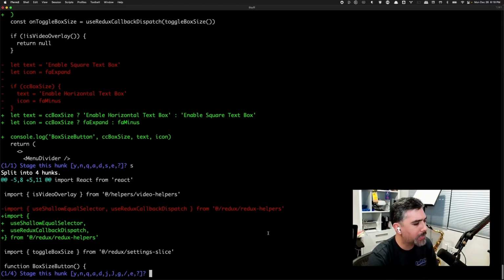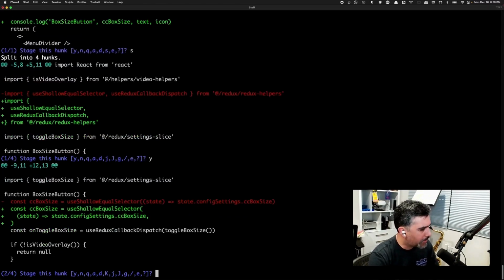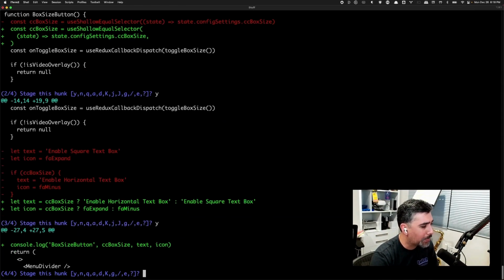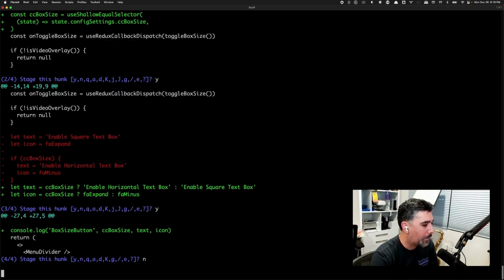So the import statements, yeah, we want that. This change to this selector, yep, that's good. The change from the lets and the ifs to ternary, yeah, we totally want that. This console log though, we don't want that. So let's go ahead and say no to it.